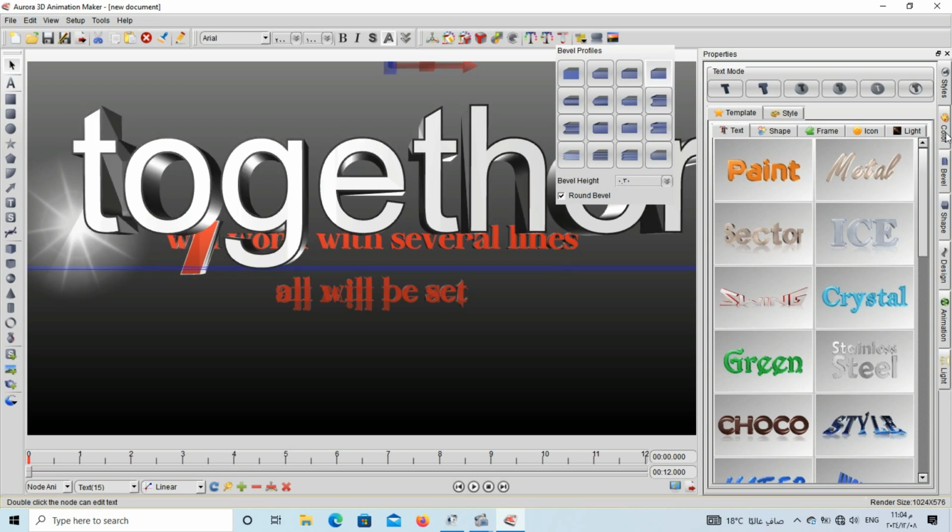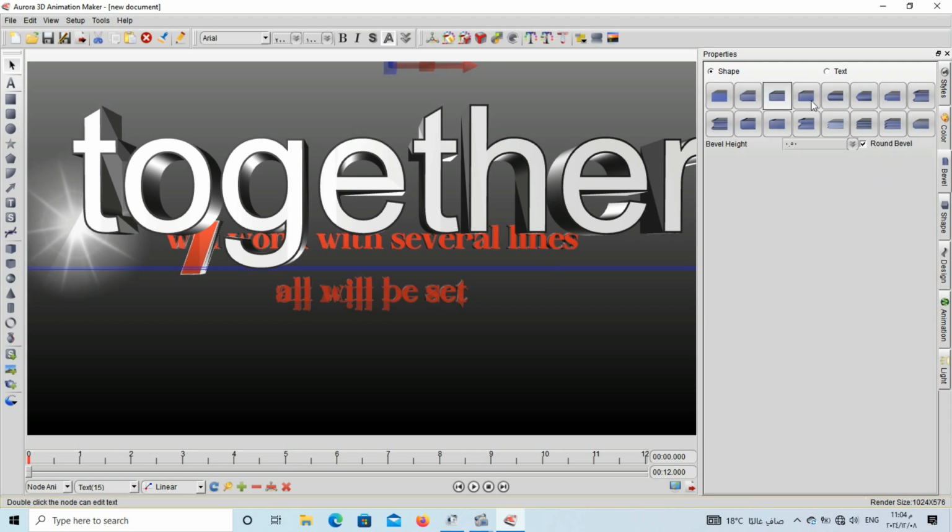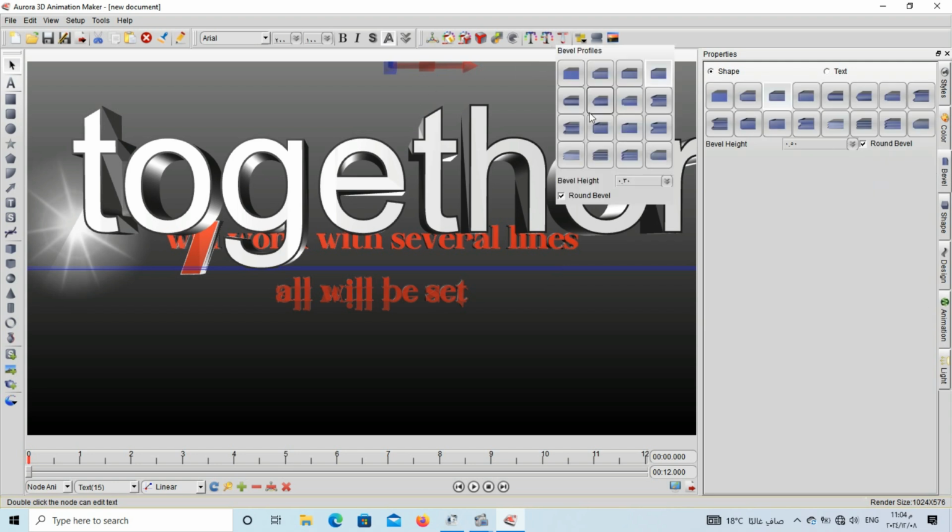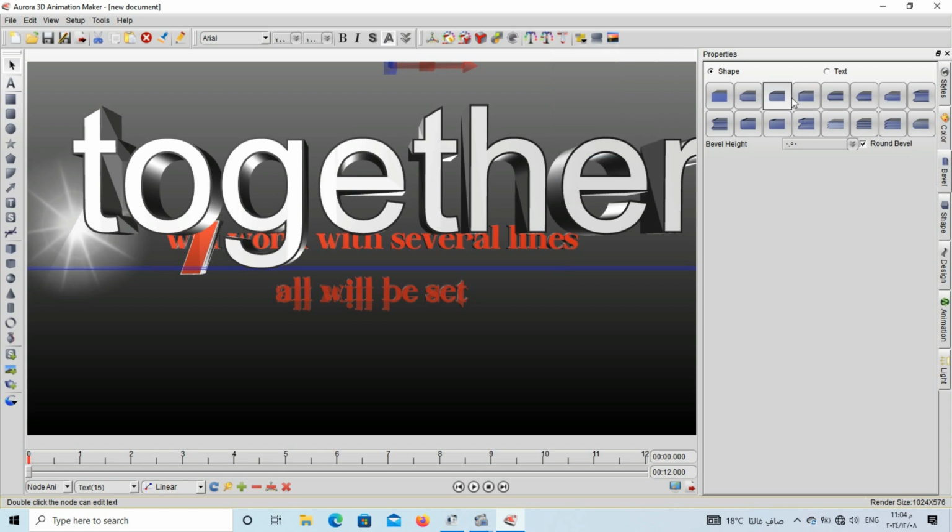I will apply this one, heading to the bevel. You can edit bevel for the shape and also for the text, this panel or this panel. And then you can choose the color after that. If you choose this panel, it's applied for the shape.